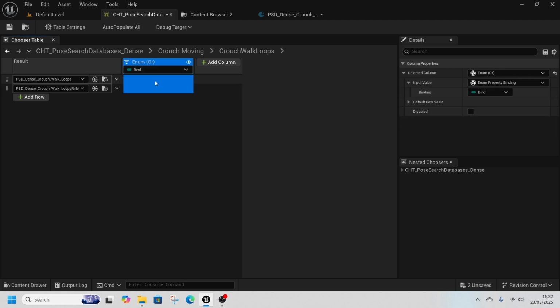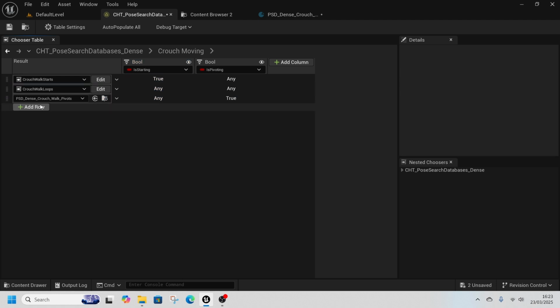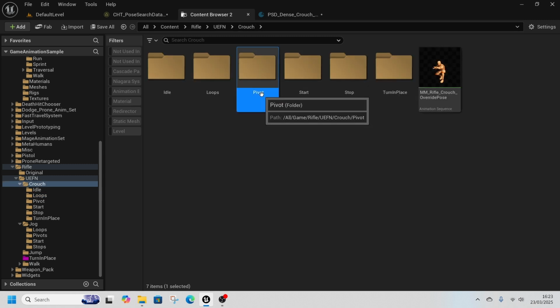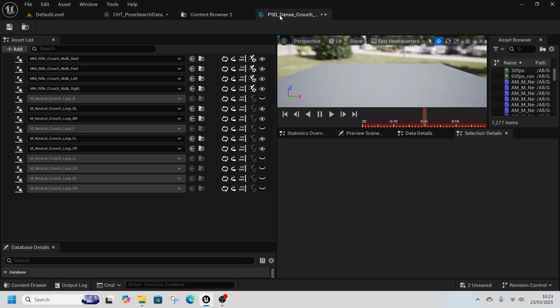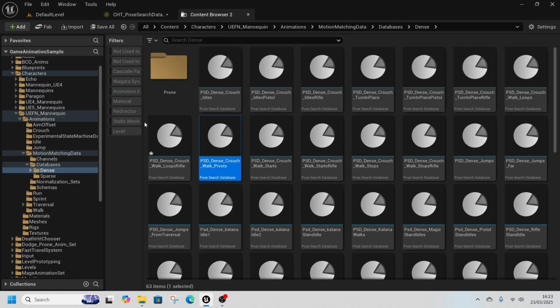Add a column, make it Enum, and make it weapon type. Make sure that the first one is all of them apart from rifle, and the last one is rifle. And then we're going to delete these loop ones, and then we're going to get our rifle and just check if it's got pivots. It does have pivots. So we're also going to need to sort out the crouch walk pivots.